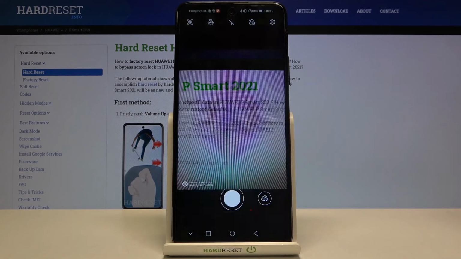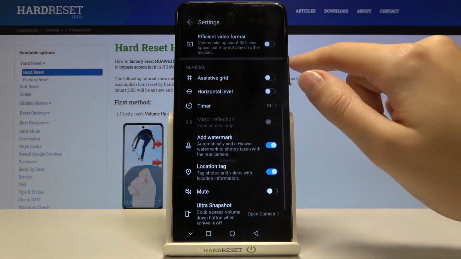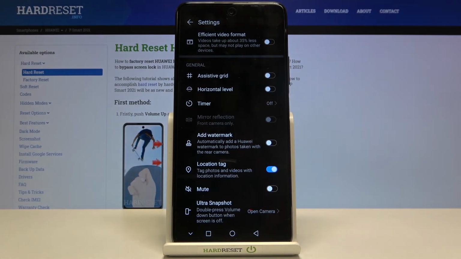Of course, when you don't need this, you can easily go back to the camera, then to the settings, slide again to the general and use this button. So now it's turned off. When we take another picture, the watermark should not be visible on it.